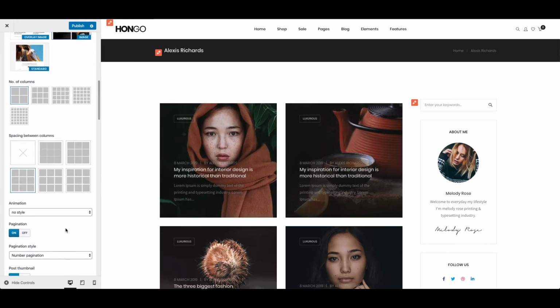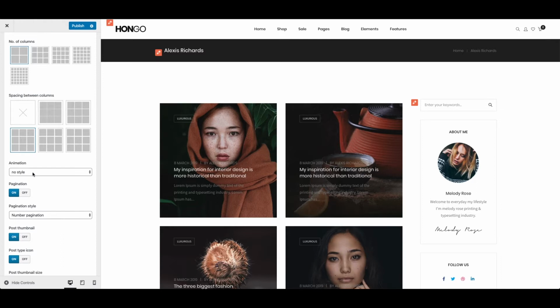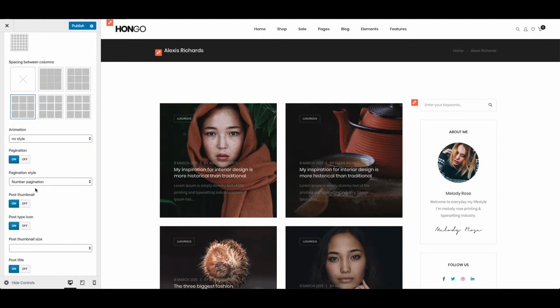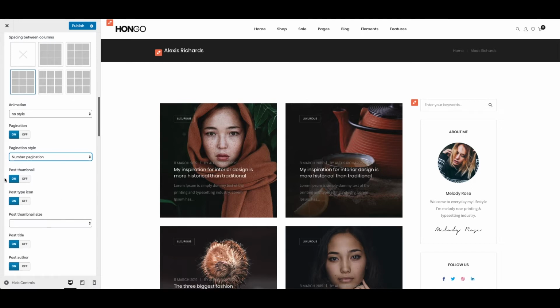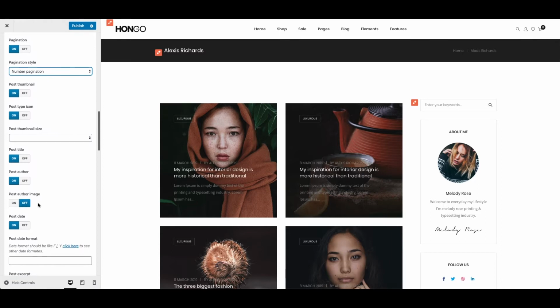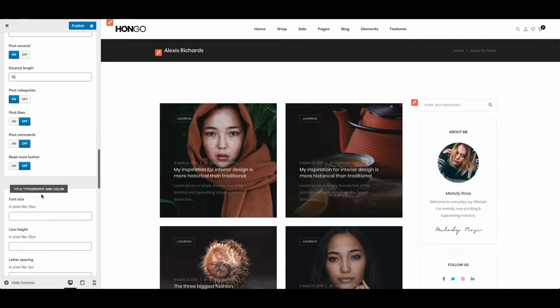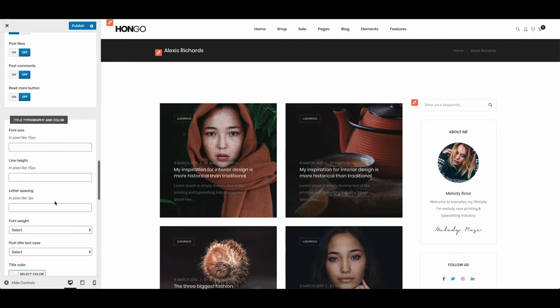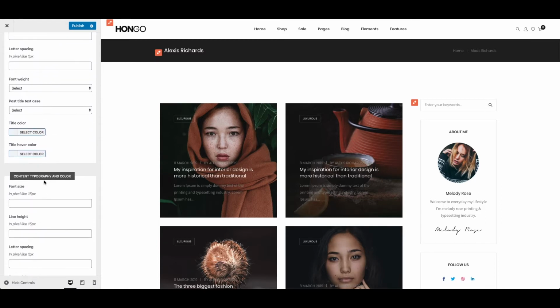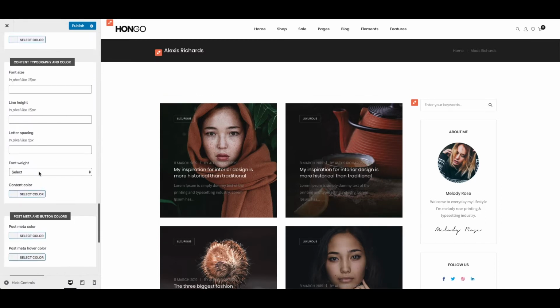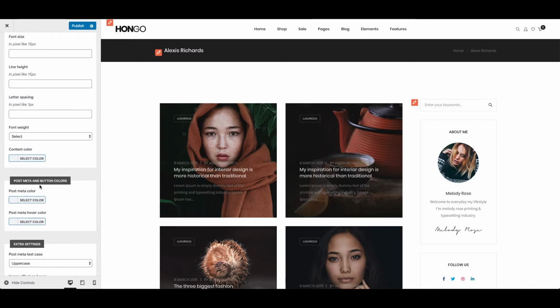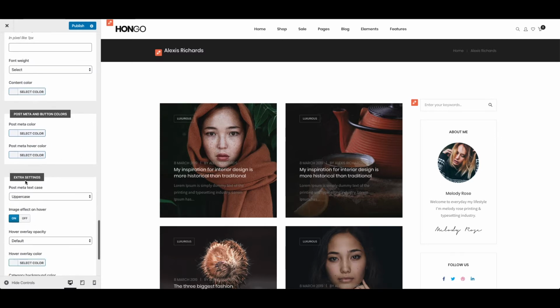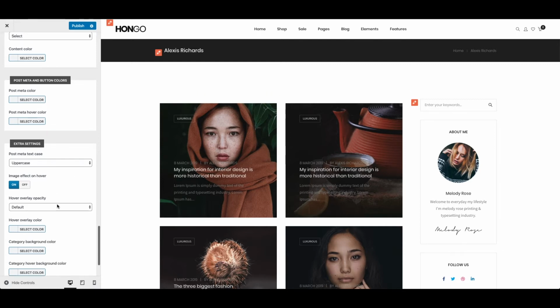You can assign the animation here. Pagination can be switched on and off, as well as you can select the pagination type like number pagination or infinite scroll pagination. All other post metadata like thumbnail, icon, title, category, excerpt, etc. can be managed here. You can manage post title typography and colors in this section. In the same way, content typography and colors can be adjusted here. Post meta and button color and some other settings can be changed here in these sections.